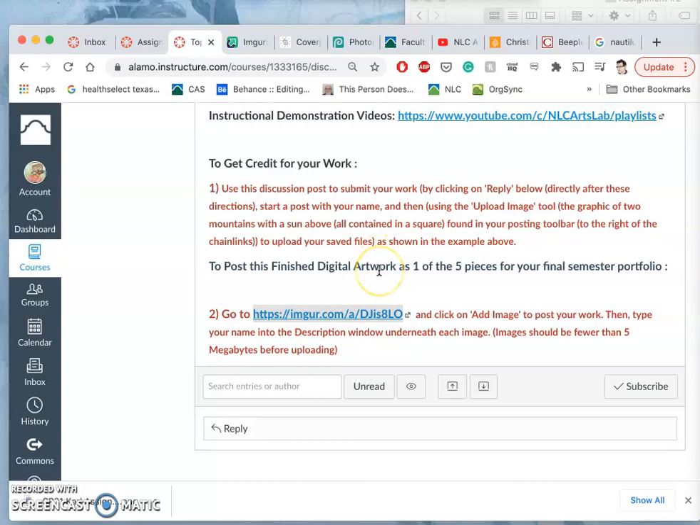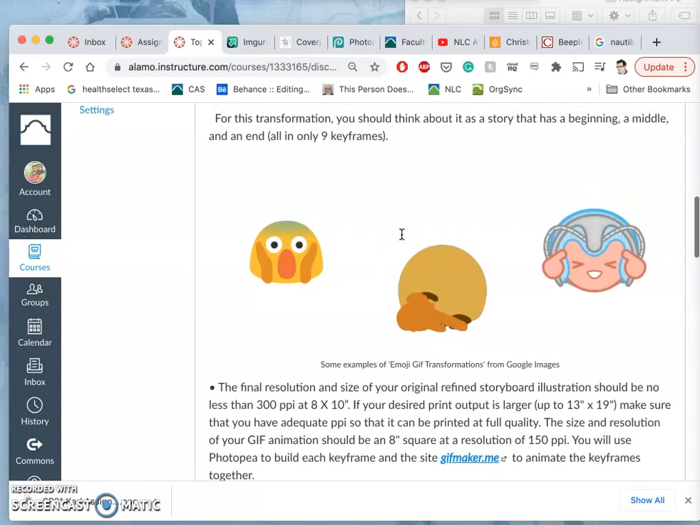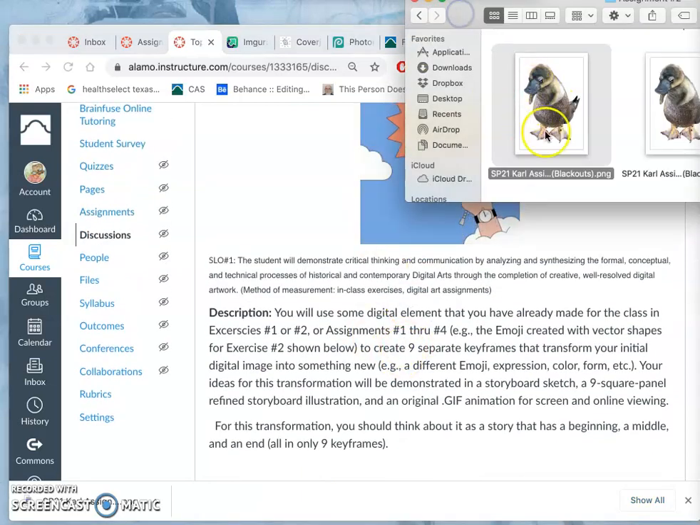So what's my process before that? I have to think of what element from a past assignment or exercise I want to use. And what I'm going to use is my creature from assignment 2. And then I have to think, how am I going to transform that creature? I'm going to have that creature get really cold and freeze into a block of ice and then thaw out. So that's going to be my transformation with a beginning, a middle, and an end.